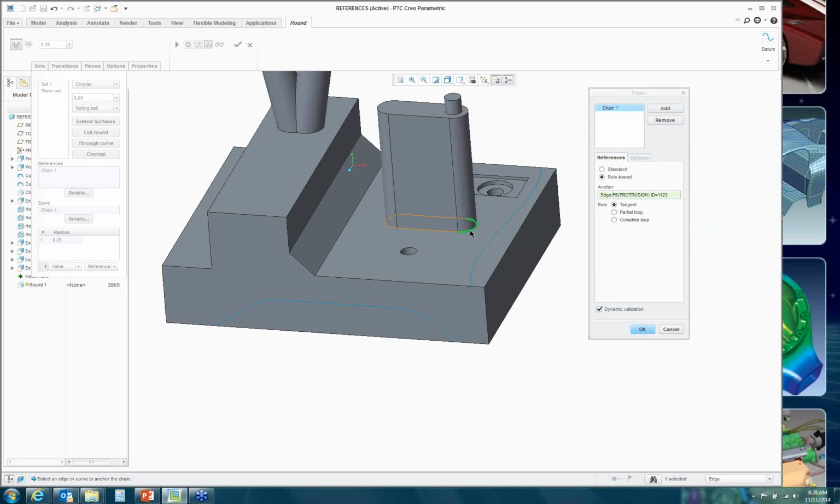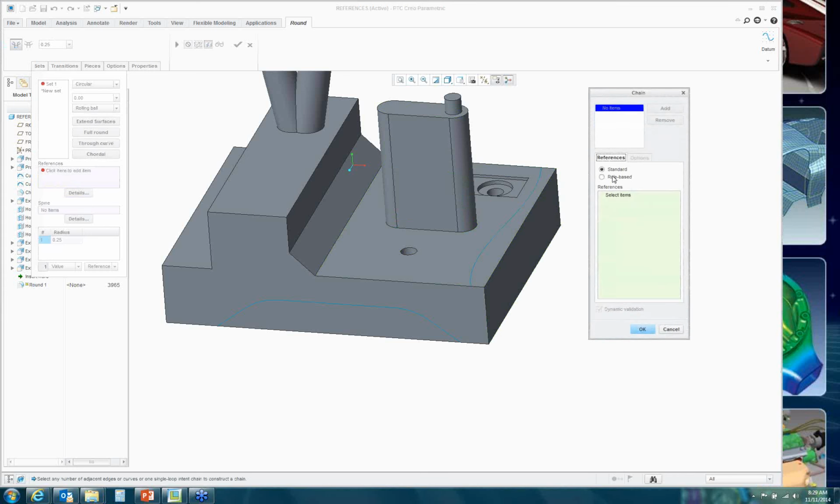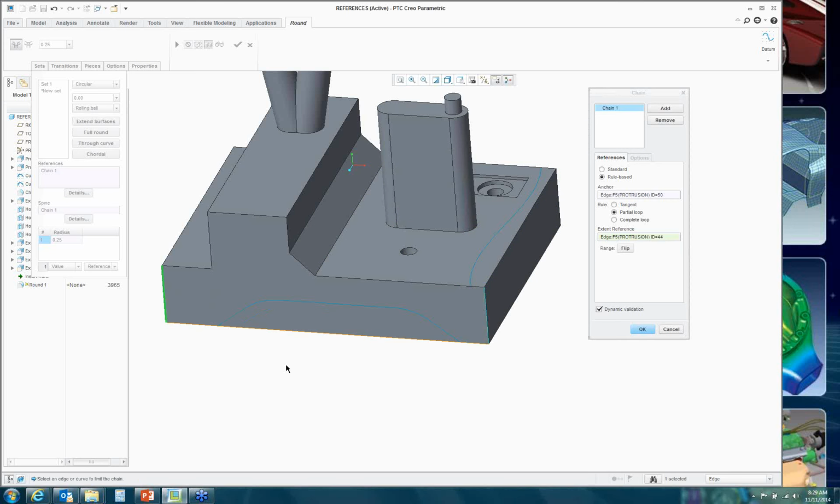And that's why when I select that edge, all of the tangencies get selected. Okay? But what if I want a partial loop, right? Let's cancel this. We'll go back to the details, and I'll say rule-based and partial loop. Maybe I want to select from this edge to this edge and everything in between.